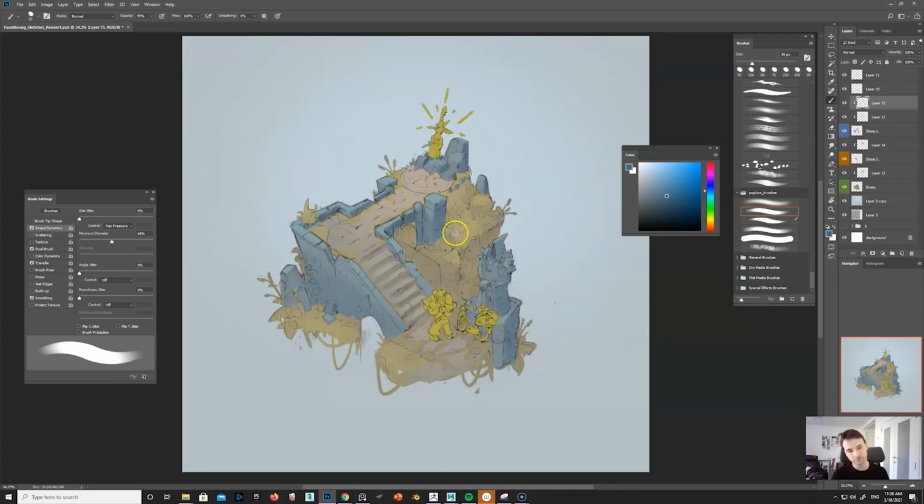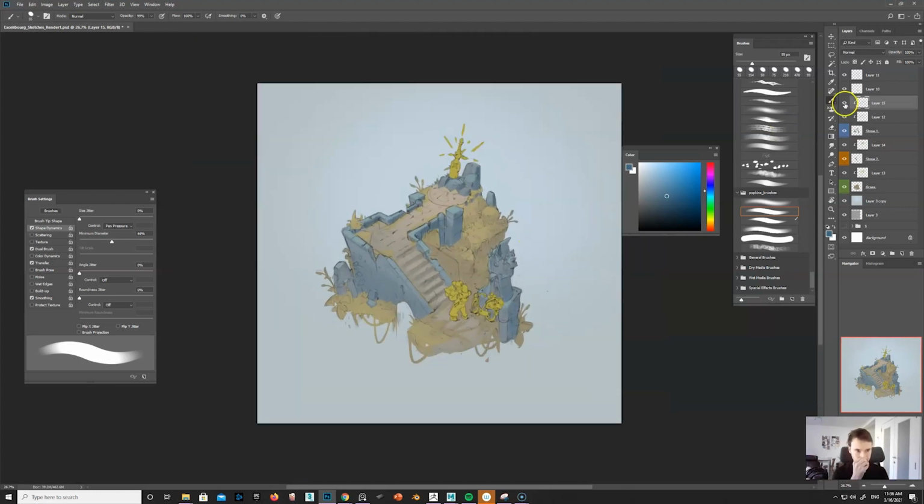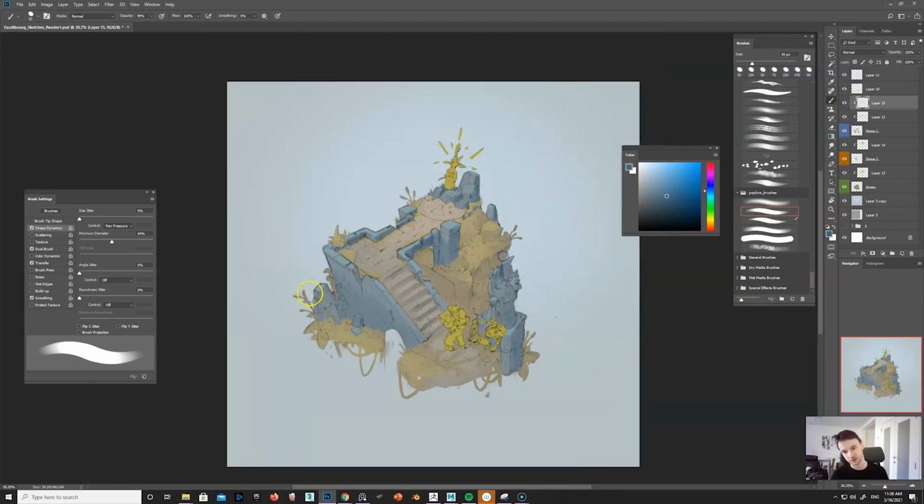Alright, something like this. As you see, it brings back quite some volume to the scene. Here we have some other planes facing the same direction, so make sure not to forget these.